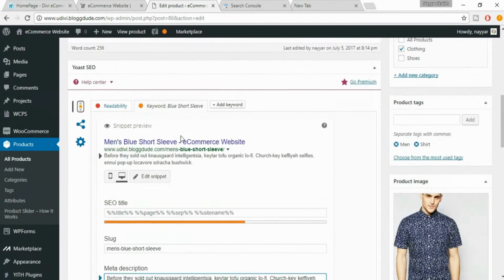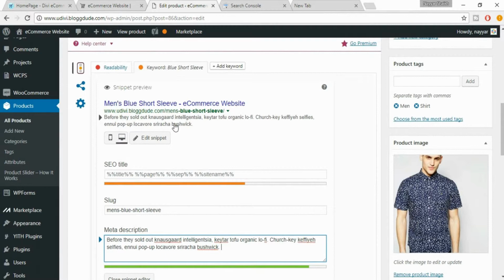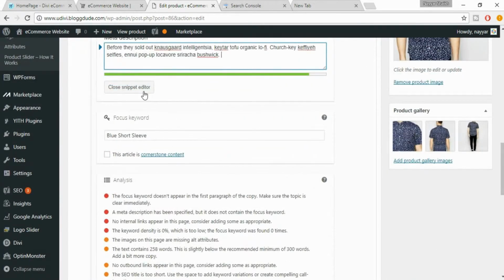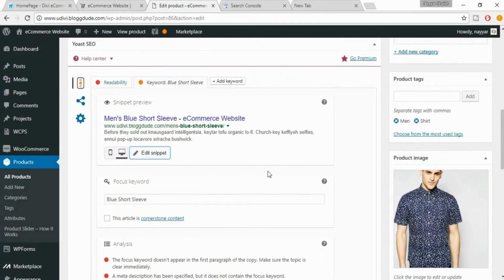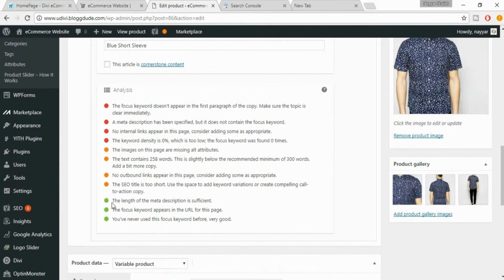Now as you can see, the meta description is available and you can see it on the snippet preview. Okay, once you do so, click on close snippet editor. Now we have the third thing also green, which says the length of the meta description is sufficient. Now let's see the other dot which we have to work on.